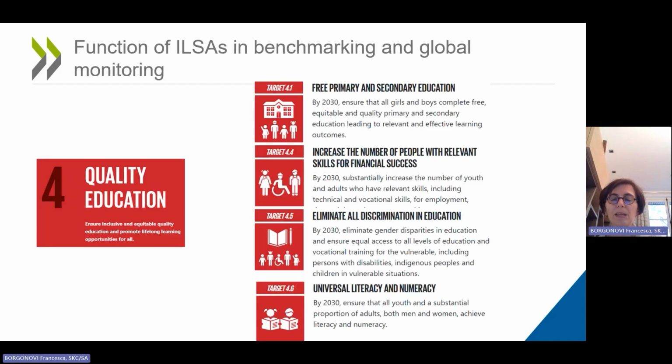Now, the international large-scale assessments have been used in international benchmarking and global monitoring initiatives, such as the Sustainable Development Goals.